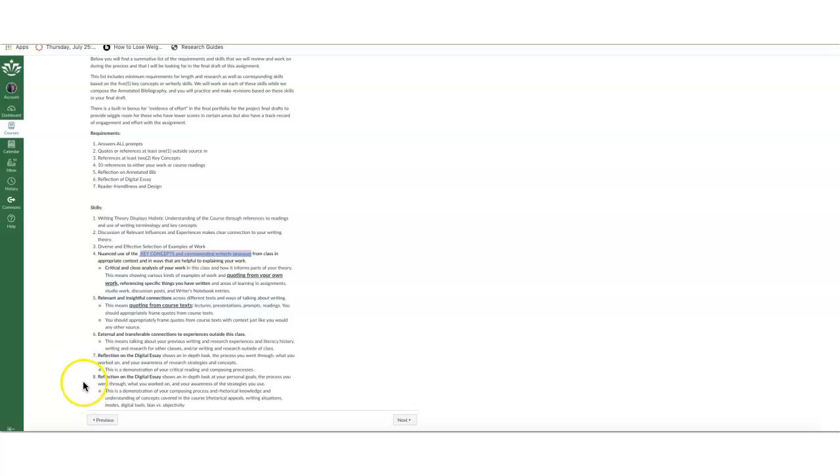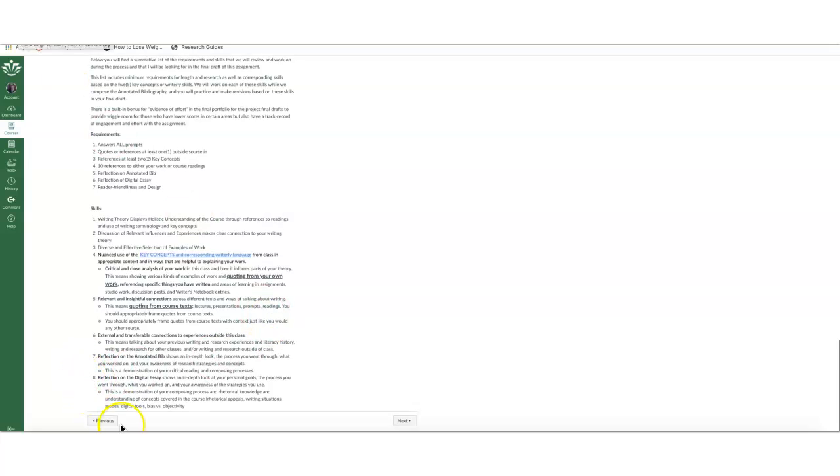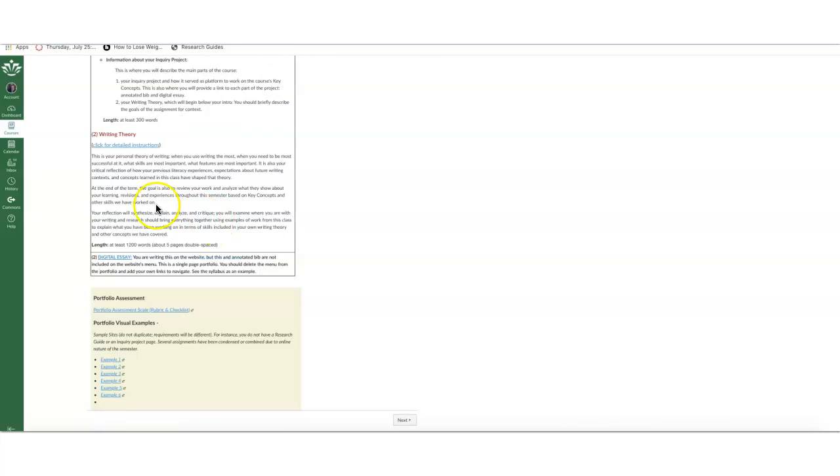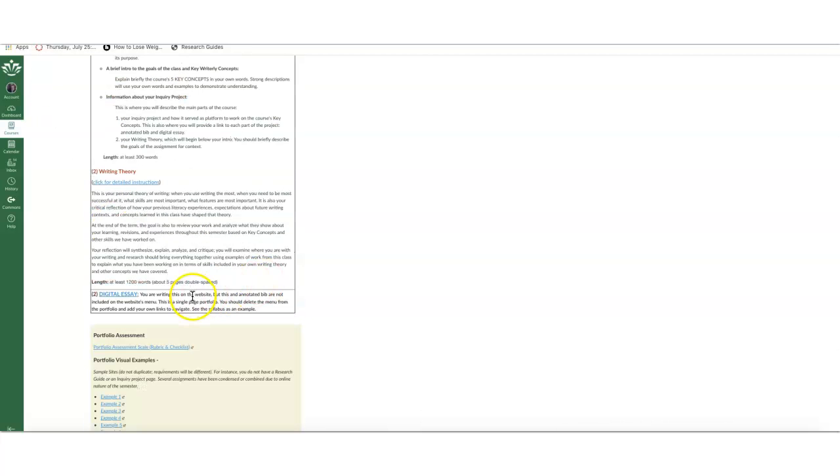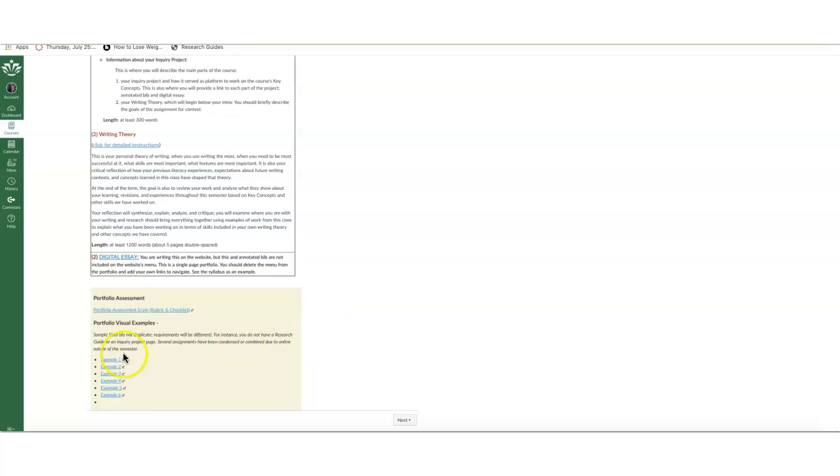Reflections on your digital essay and the annotated bib. I'm just going to go back. You also have your portfolio, which is your digital essay. So there's just a link here to take you straight to that assignment sheet. Your examples are down here. And then I'm going to click on the assessment and rubric as my last thing. Just go over this for a minute or two really quickly.